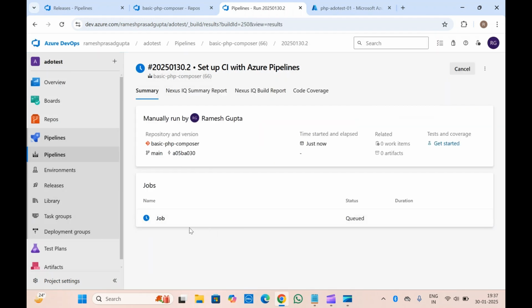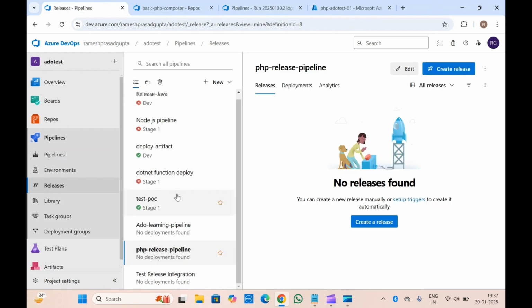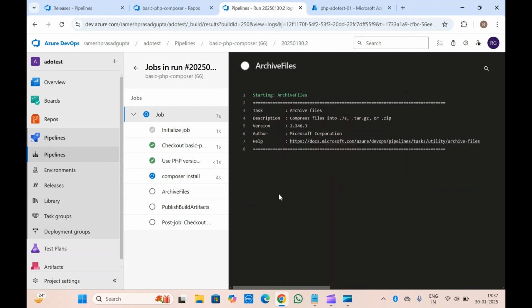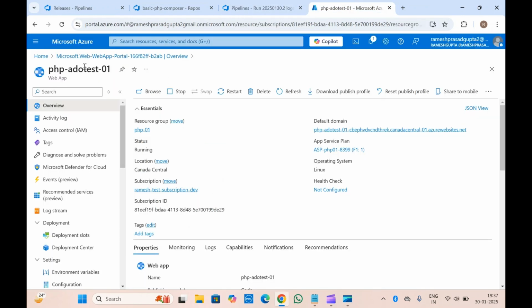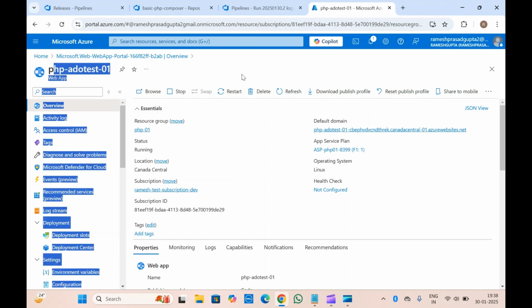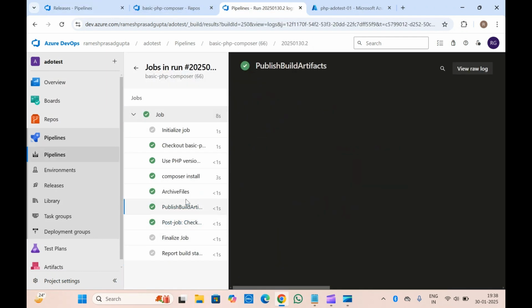I have run it. Let's wait for this pipeline to complete. Once this is complete, the expectation is that our release pipeline, php-release-pipeline, should be triggered automatically, and this should deploy our PHP code in the web application which we have created here inside Microsoft Azure. Okay, let's see. This is complete.